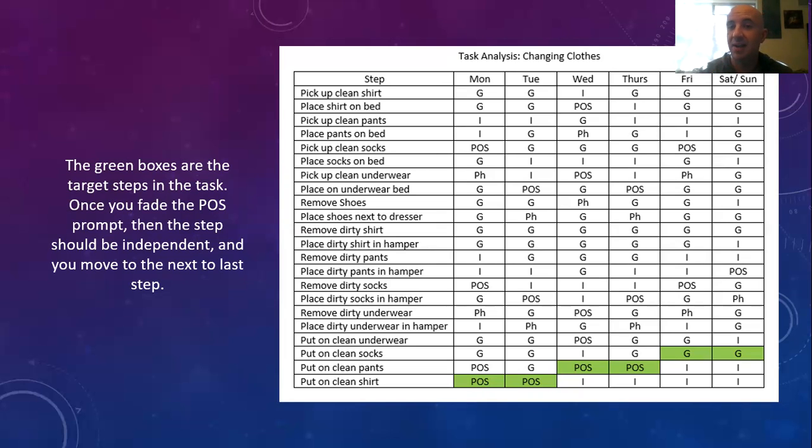Again, just reference back to, there's no V's on here for vocal prompts. There's no vocal prompts. The only vocal that you should be giving is at the very beginning, which is time to change your clothes. That's that first initial instruction. So everything after that is pretty much going to be just prompting using those silent prompts.